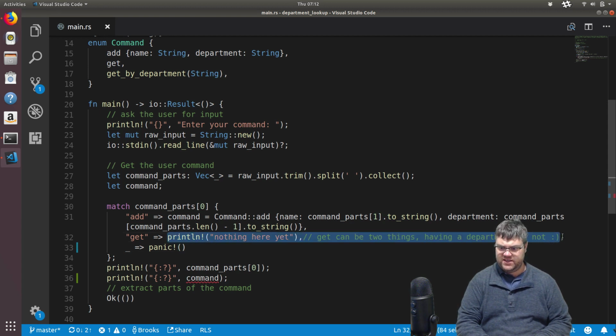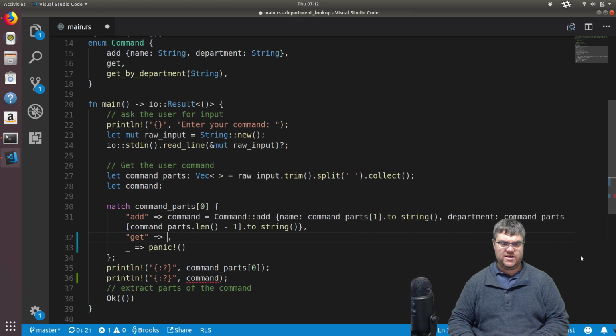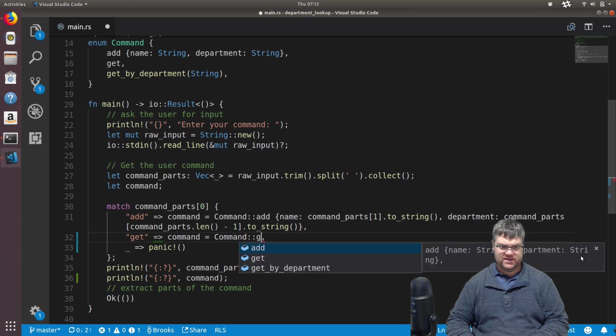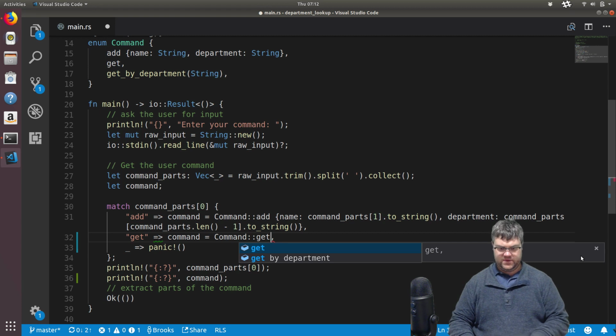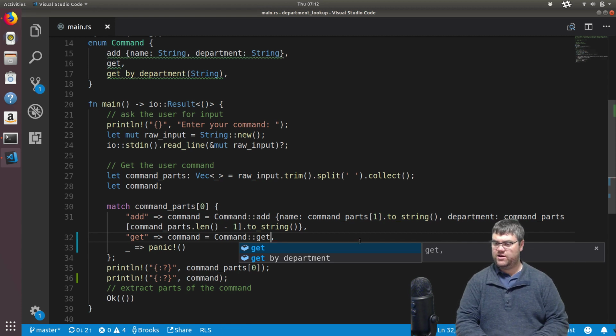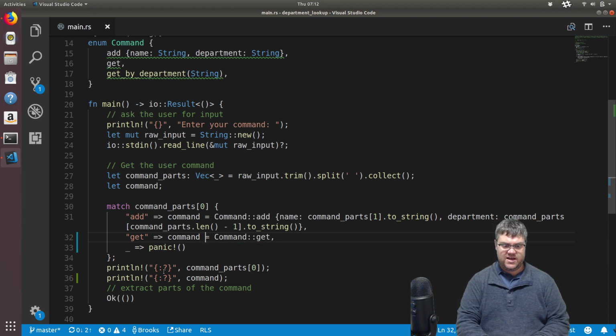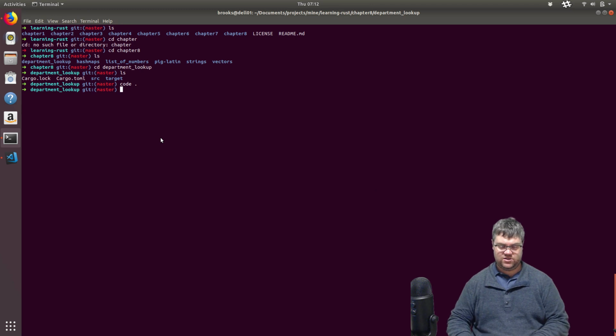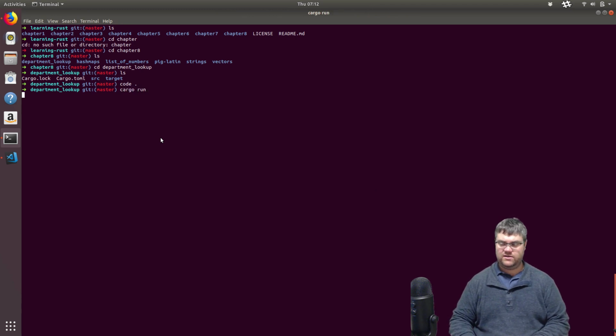So the first thing that I want to probably do is just say, okay, command is going to equal command get. And I'm not going to worry too much about the get by department yet. I think I'll add some code blocks in here the next time. I just want to be able to see this command when I'm running this. So let's go and actually run this. So cargo run.